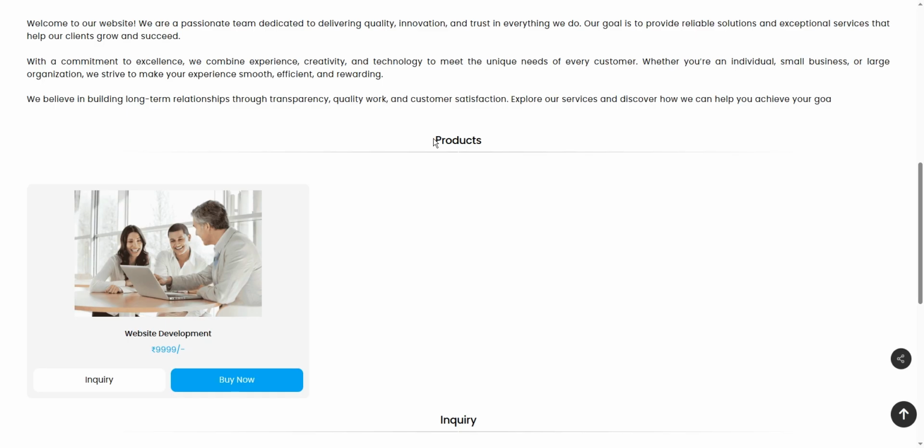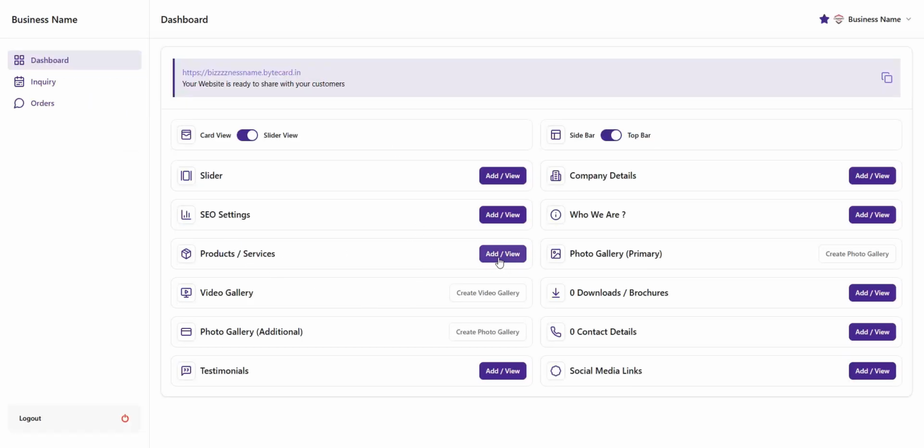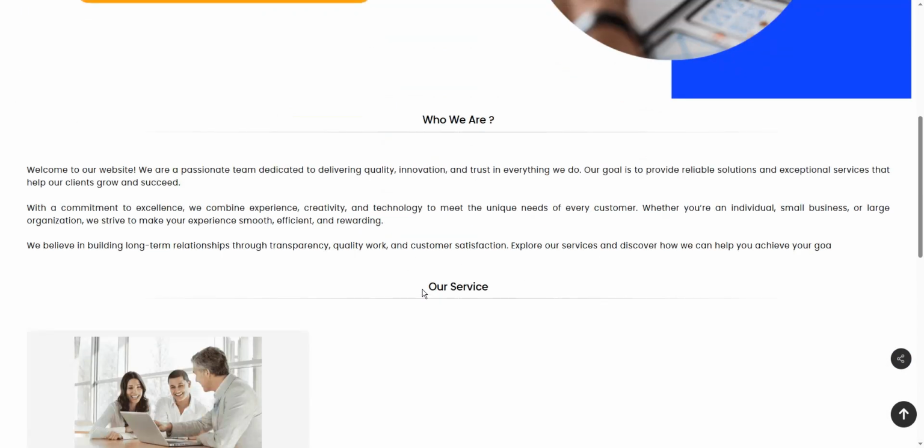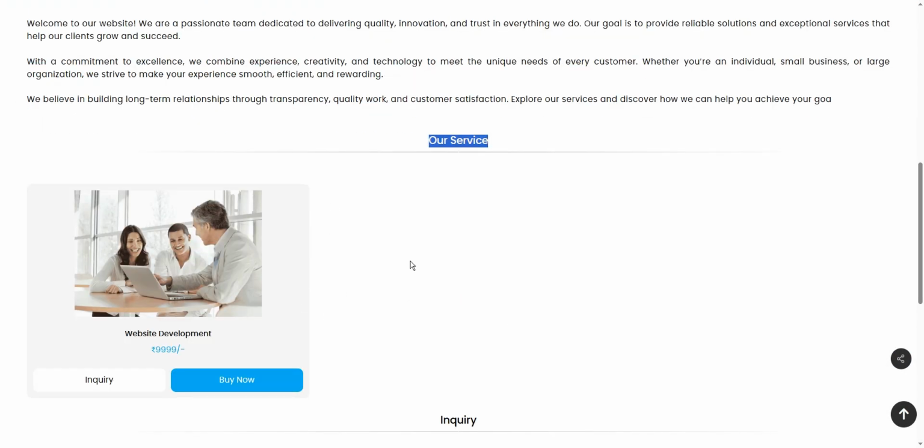If you want to update this title, for example if you are in a service based business and want to change this title to services, you need to click on add product or services and update your product title. To change the title, you need to click on this edit button, and once you click on the edit button, you just need to enter whatever title you want for your service section. Just click on the tick mark button and your title will be updated. By clicking your domain name, over here you can check that the title is updated. So as per your requirement, you have the option to update the title.